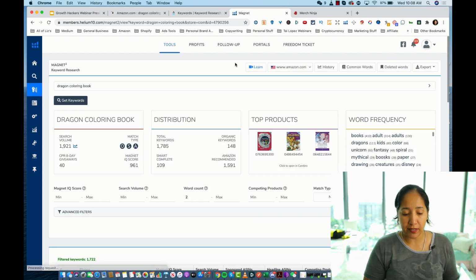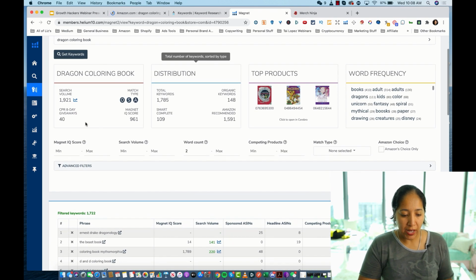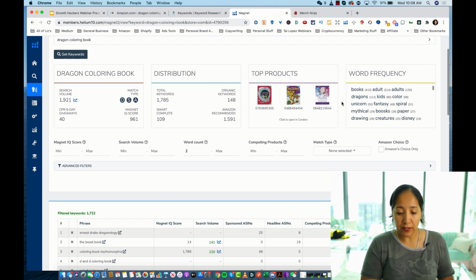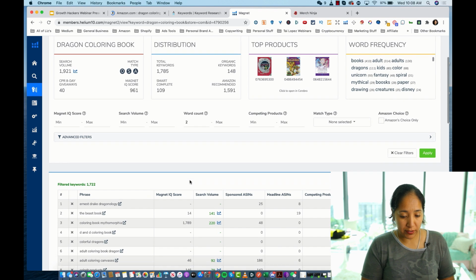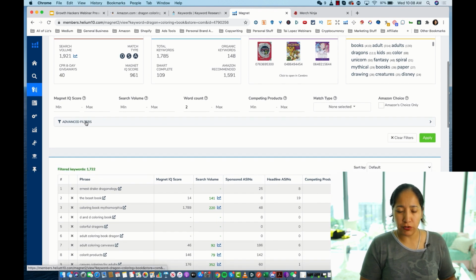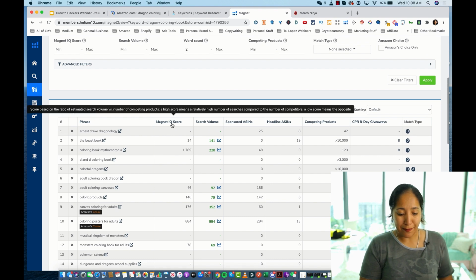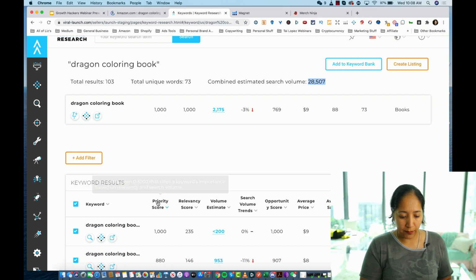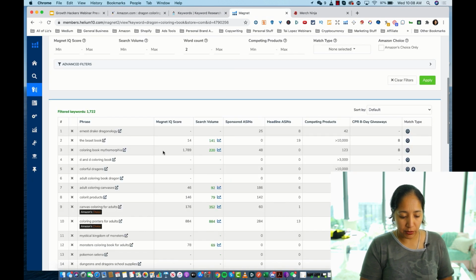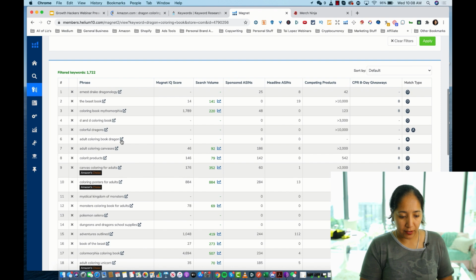As you can see, it does take some time for it to come back with all this information, and it comes back with a bunch more stuff, like the total number of keywords that actually rank for this, the top products, the frequency of words, and so forth. And you can even further filter it down if you want to. But right down here, here's where it gets interesting. It also has a Magnet IQ score, kind of like Viral Launch had a priority score. It kind of has something similar. And here's all the actual terms that come out for this.